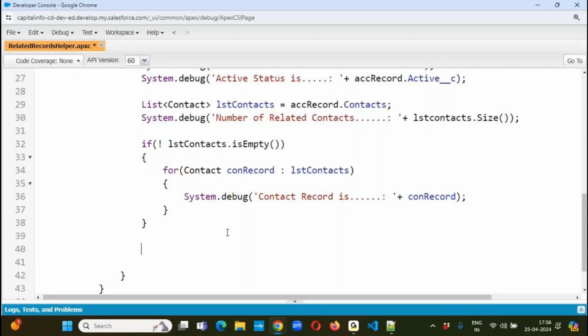Yes or no? Yes. Because previously in triggers also we have used, instead of storing into a separate collection, we are using trigger.new in a for loop directly. So wherever we are using LST contacts, there we can use ACC record dot contacts. So we need not maintain our own collection here. If I'm not maintaining the collection, it won't store the data, it won't occupy the memory, so we can save memory. We can consume less memory and make our application perform faster. Okay, clear? Now let's see.